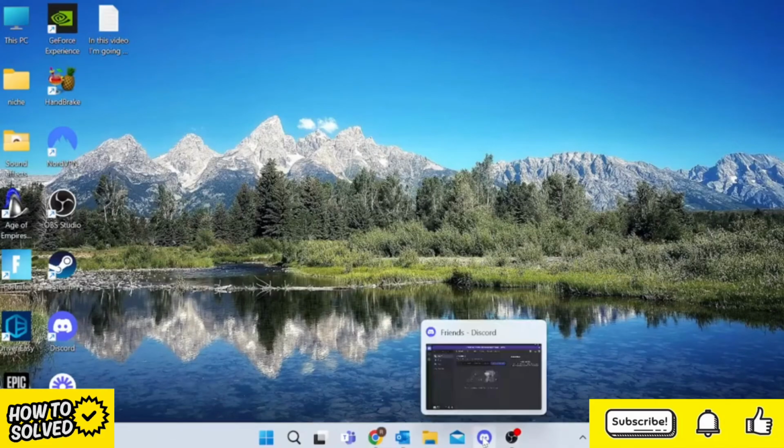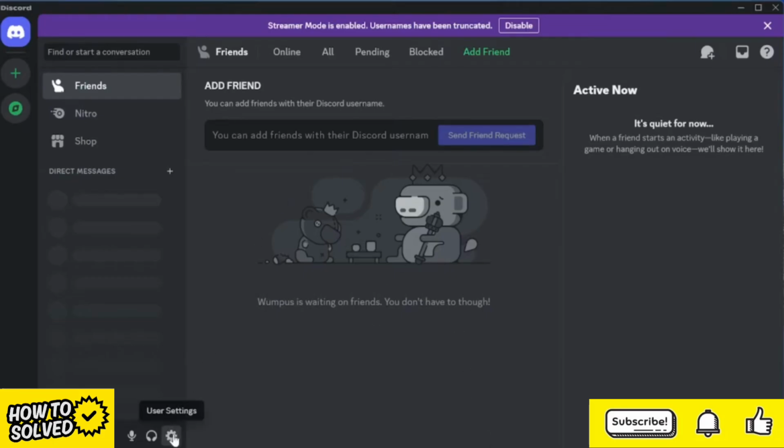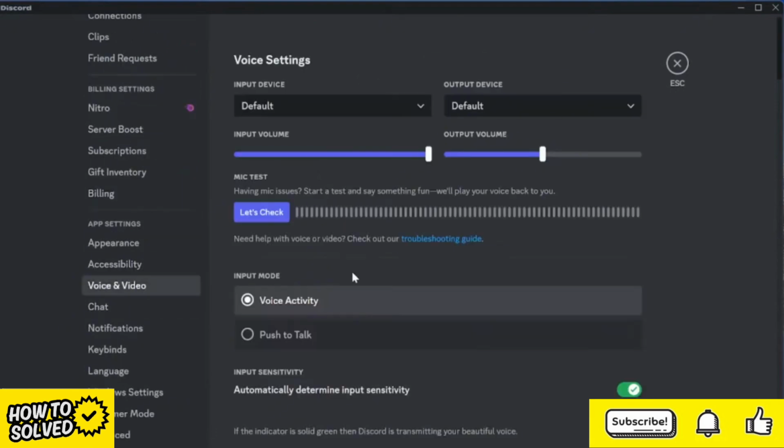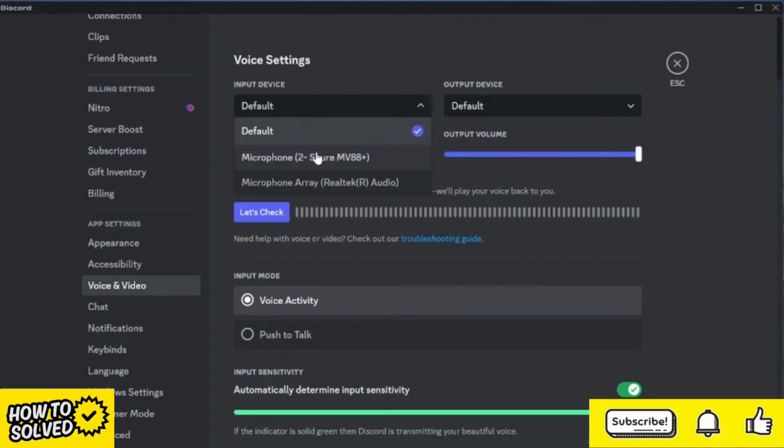First thing you want to do is open up the Discord app and come into the user settings at the bottom here and scroll all the way down until voice and video. And of course, you want to make sure both the input volume is set to 100% and also the output volume. Inside the input device, we want to select our microphone if we have one. Otherwise, you could just leave this as default.